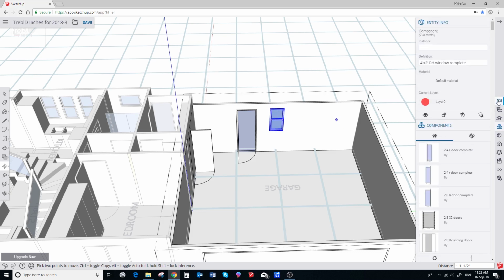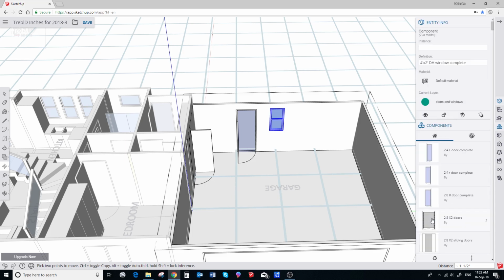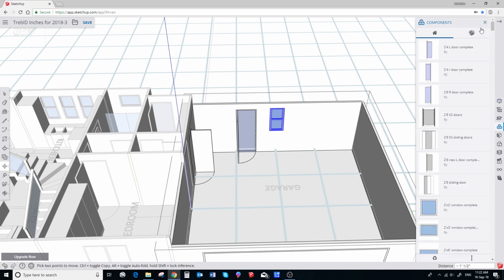Now we need to assign the component to a layer. We select the entity info box and choose this doors and window layer. To copy the window, we tap the control key and drag it to where we want it. And just adjust this door while we're at it.